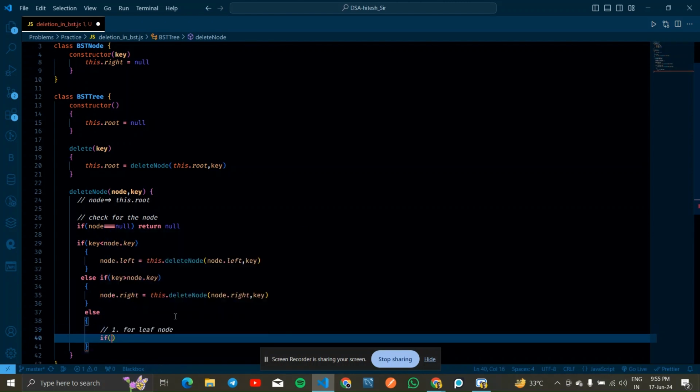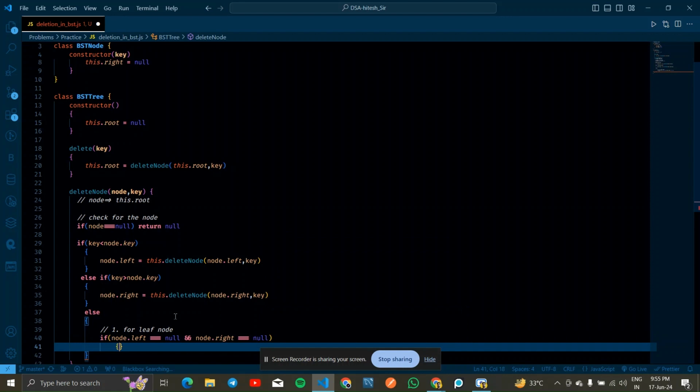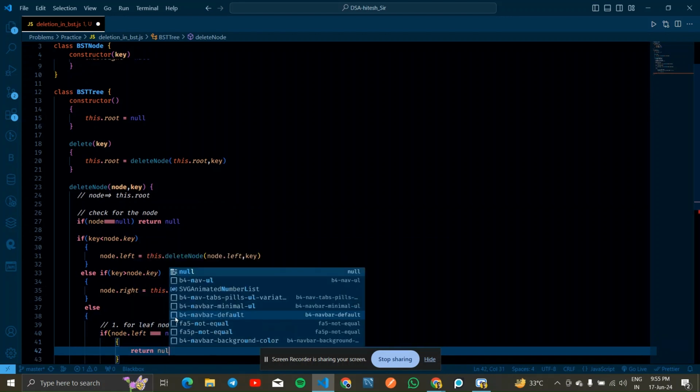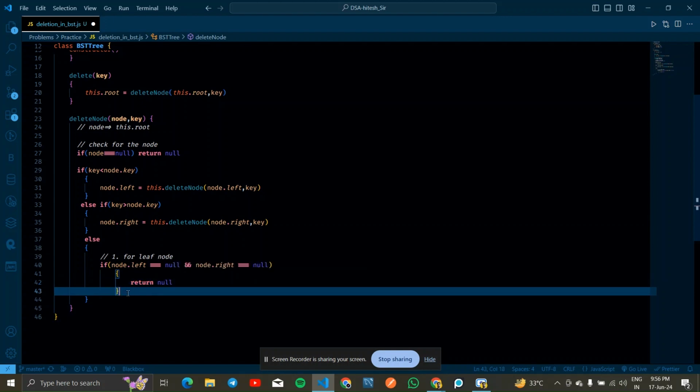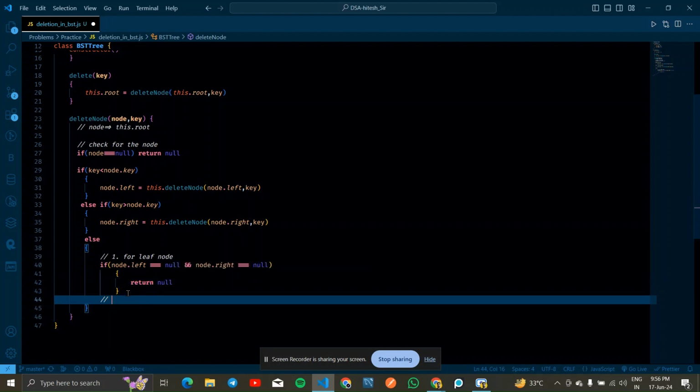So what we'll do is: if node.left is equal to null and node.right is equal to null, it means it is a leaf node, and we'll simply return null. After that, if this condition is not satisfied, we move to the next condition, which is if it contains one child.